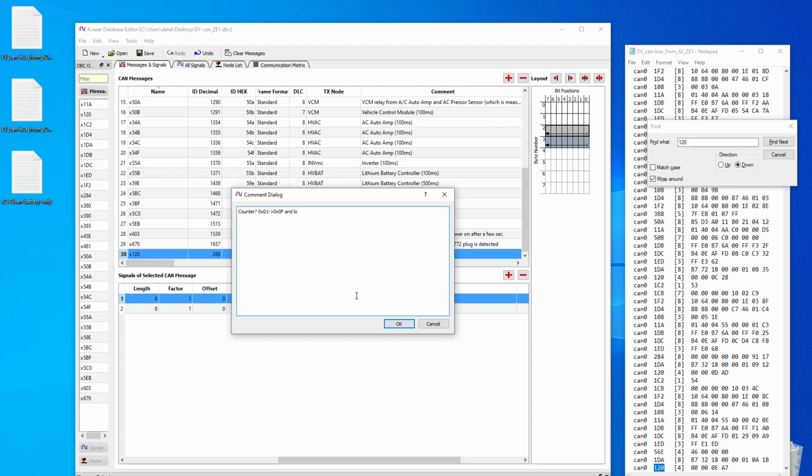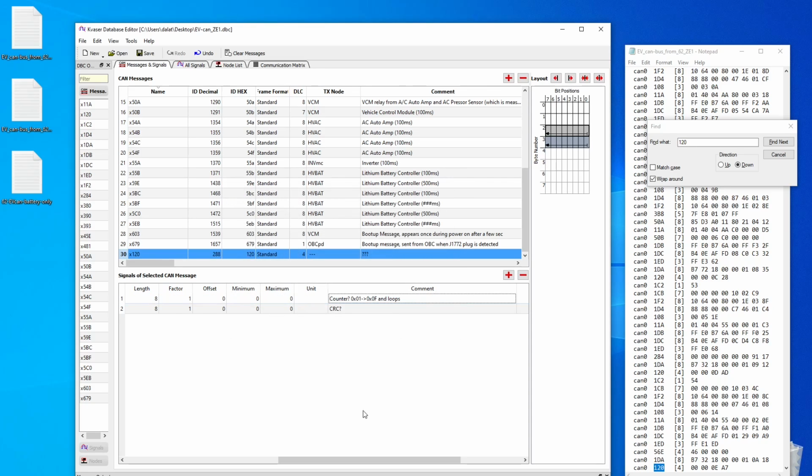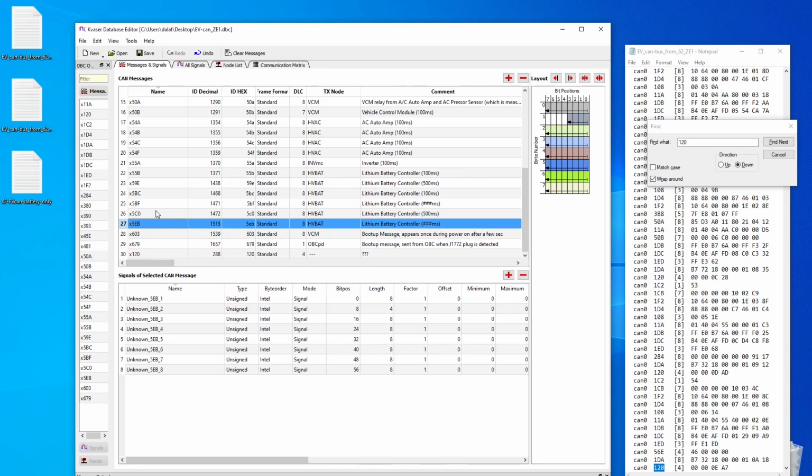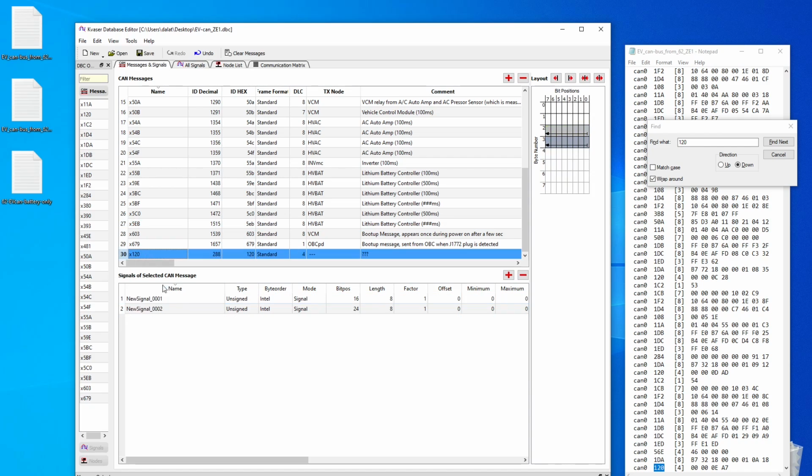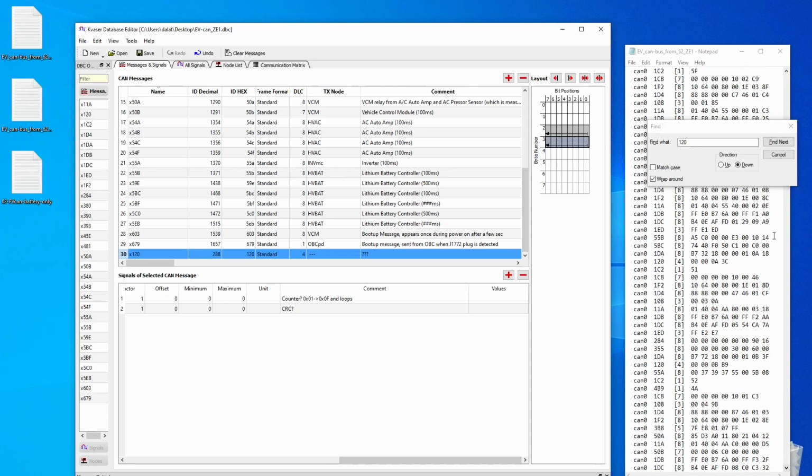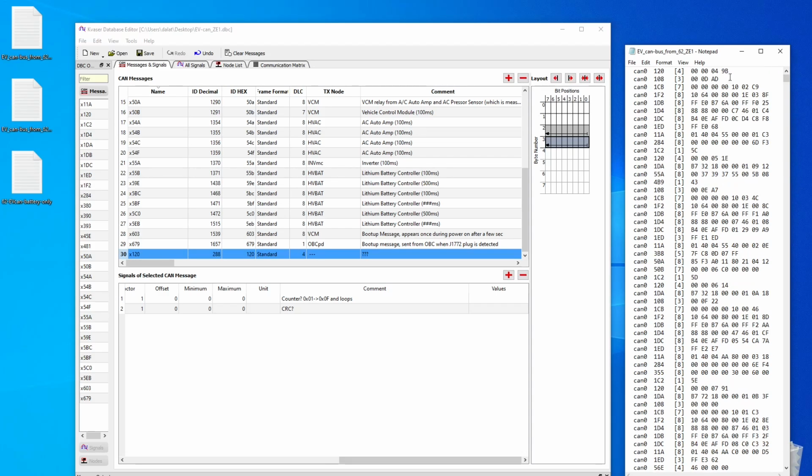Let me just add the unknown text. And this is for the byte 2. And this is for the byte 3. Okay, that's 120. Then we had some other. That was 108. Let's add that.